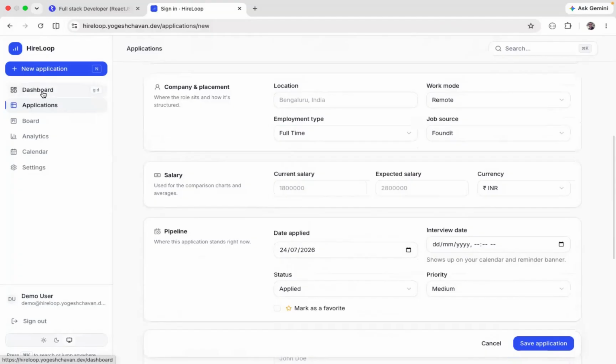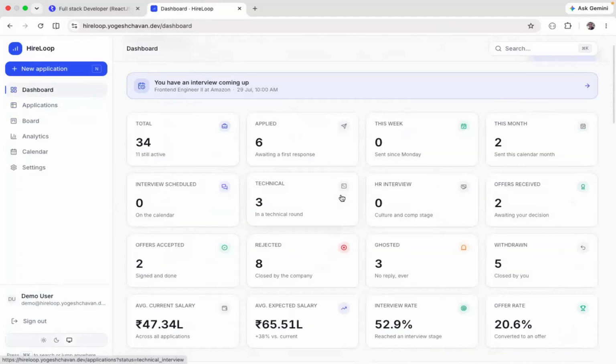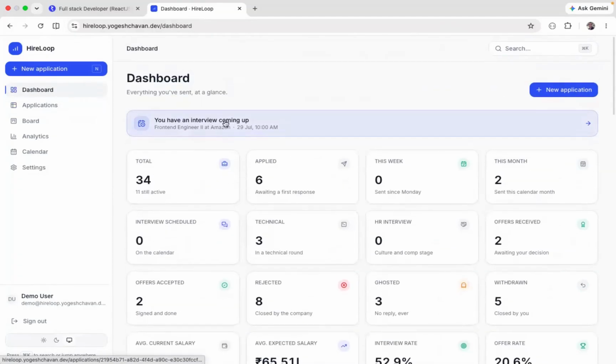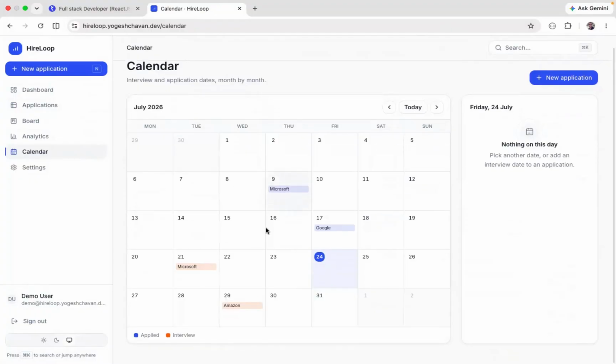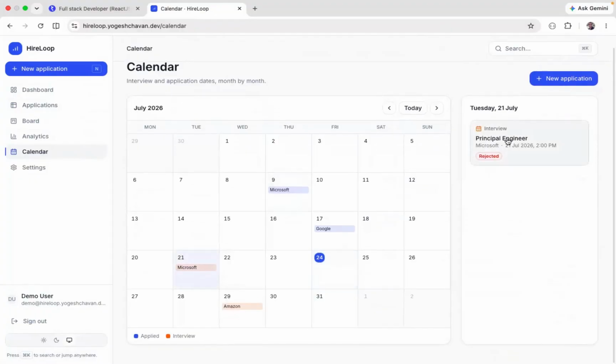So let me go to the dashboard and I can show you that particular. So here you can see we have one interview coming up. So you will get this notification. So you can click on this, and if there are multiple interview schedules, you can easily see that in the calendar also. So in the calendar view also, you can click on this and you can see the interview, previous interview, whatever we have applied for.